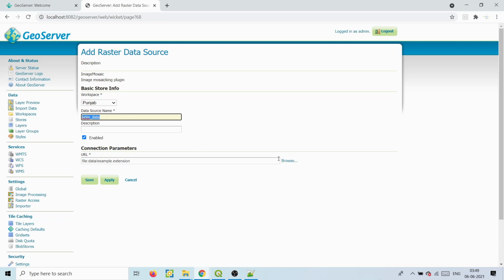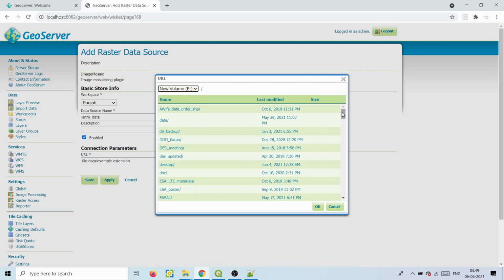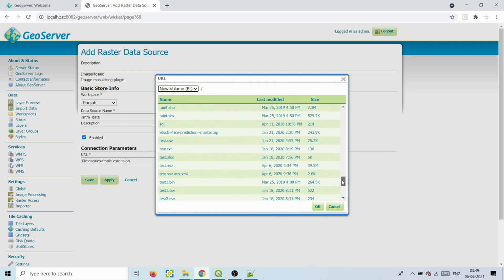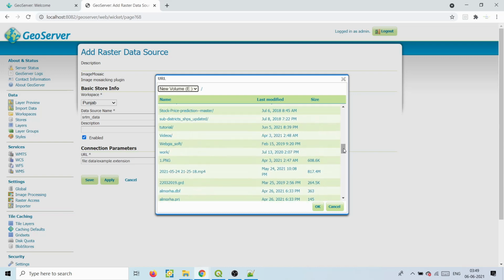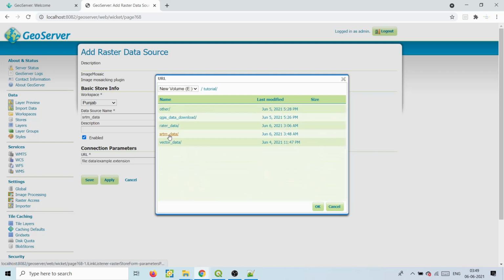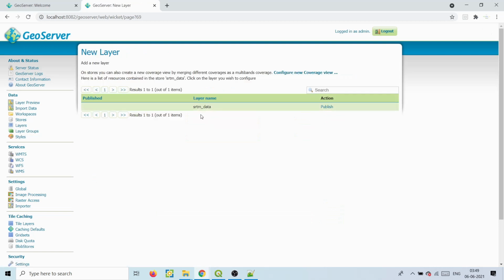So in this case you have to browse that folder only, you don't have to select images. One E, and then go for tutorial and just select this folder data. You need not select all the images, just select SRTM data like this, make it OK and save. So now you can see it is giving the layer name, publish.